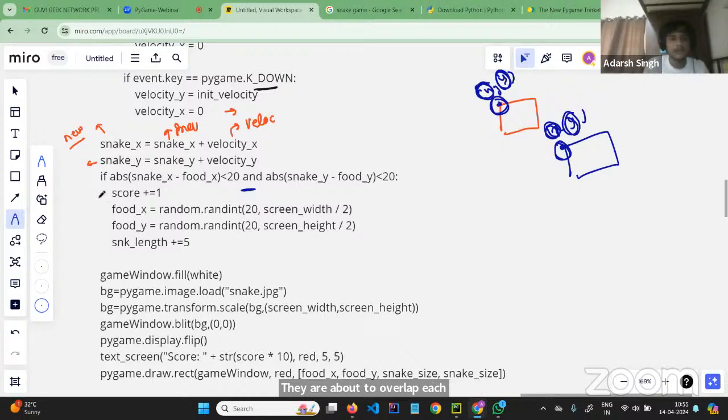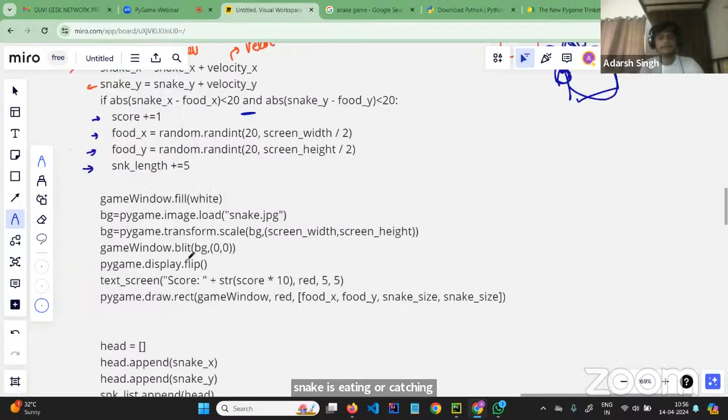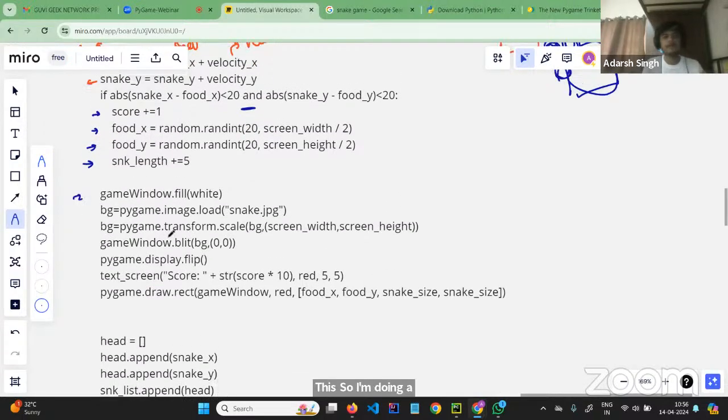So in this case, we are going to say score is equals to score plus 1. It means I'm going to update the score, and not only I'm going to update the score, but also I need to create a new food because this food is already over, right? So again I'm doing food x random dot randint as I explained you above, and again food y, and again I have to snake length plus 5. So now as the snake is eating or touching its food, I need to increase the snake length. Again, here I'm using game window dot fill white. Now why I need to fill white? Because now at some other position that food will be appearing, and this part, okay, this 4 lines.